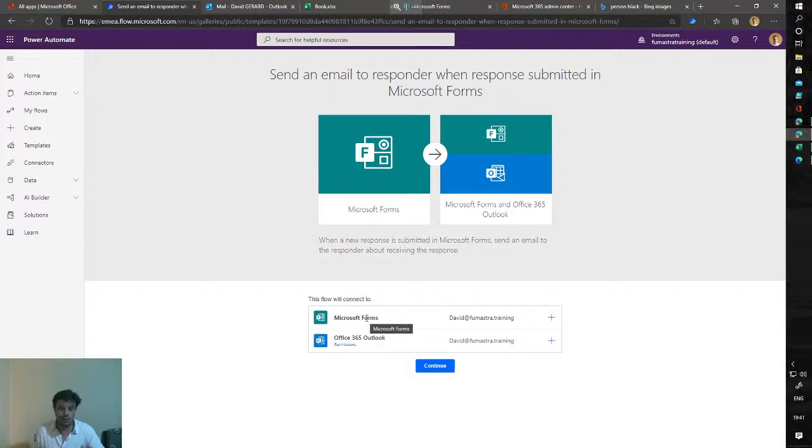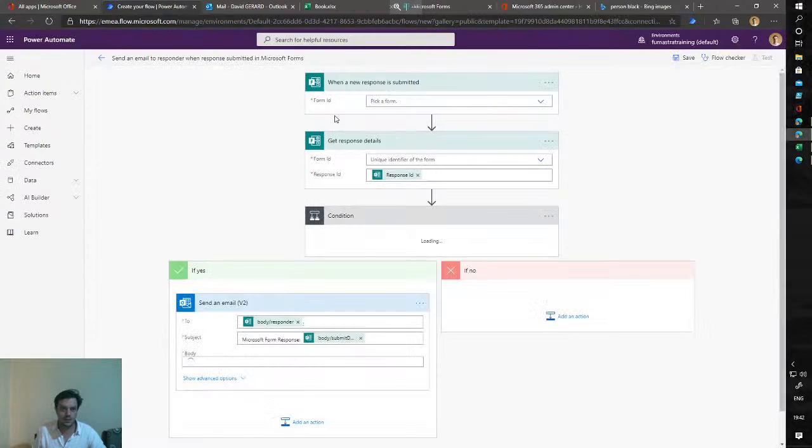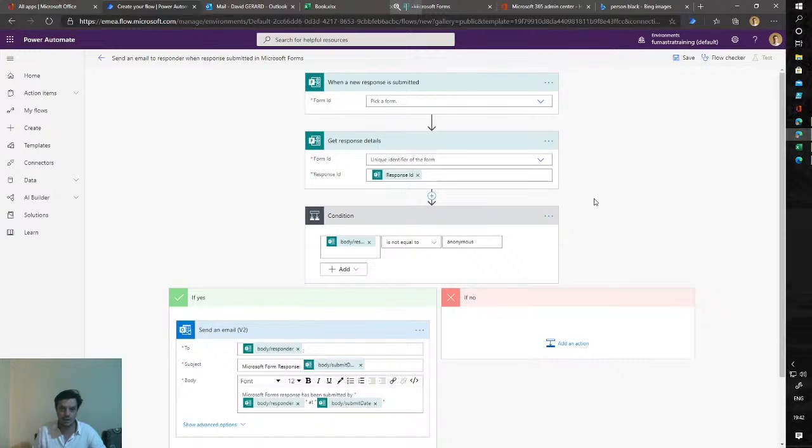Microsoft Power Automate is going to connect to two applications, Microsoft Forms and Office 365 Outlook. It requires the permission, and it requires the user to sign in for that. Now we can see that I am signed in for those two applications. We can just continue. Takes a bit of time, and now it brings us to that template in particular.